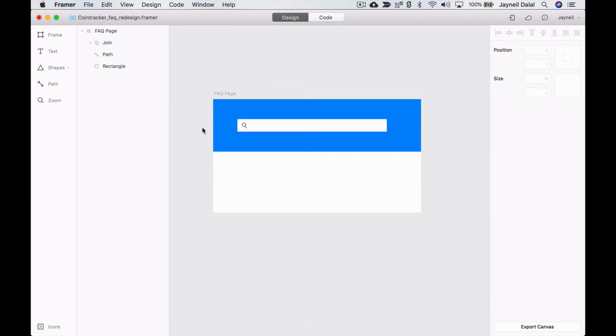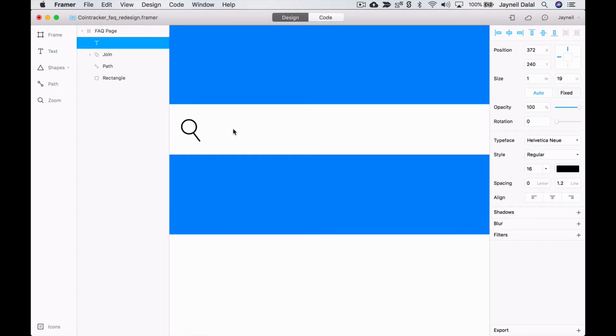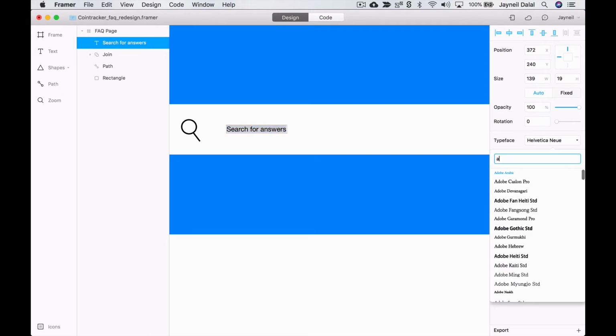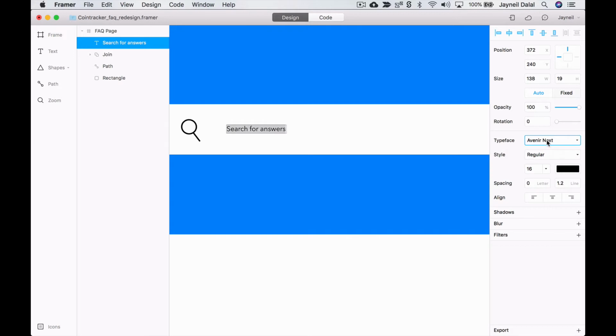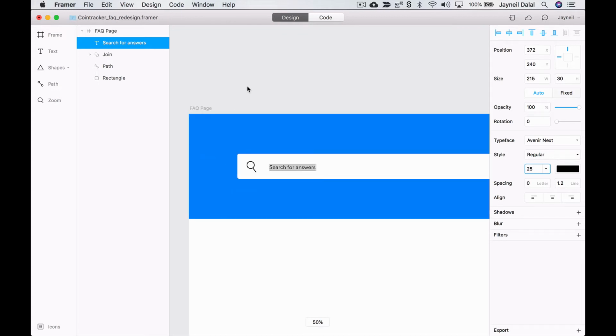Let's add content to our search bar. So zooming in, we're going to add the text here and say search for answers. Click this, make it Avenir. There we go. Size 25. Zoom out a little bit and then position it properly.